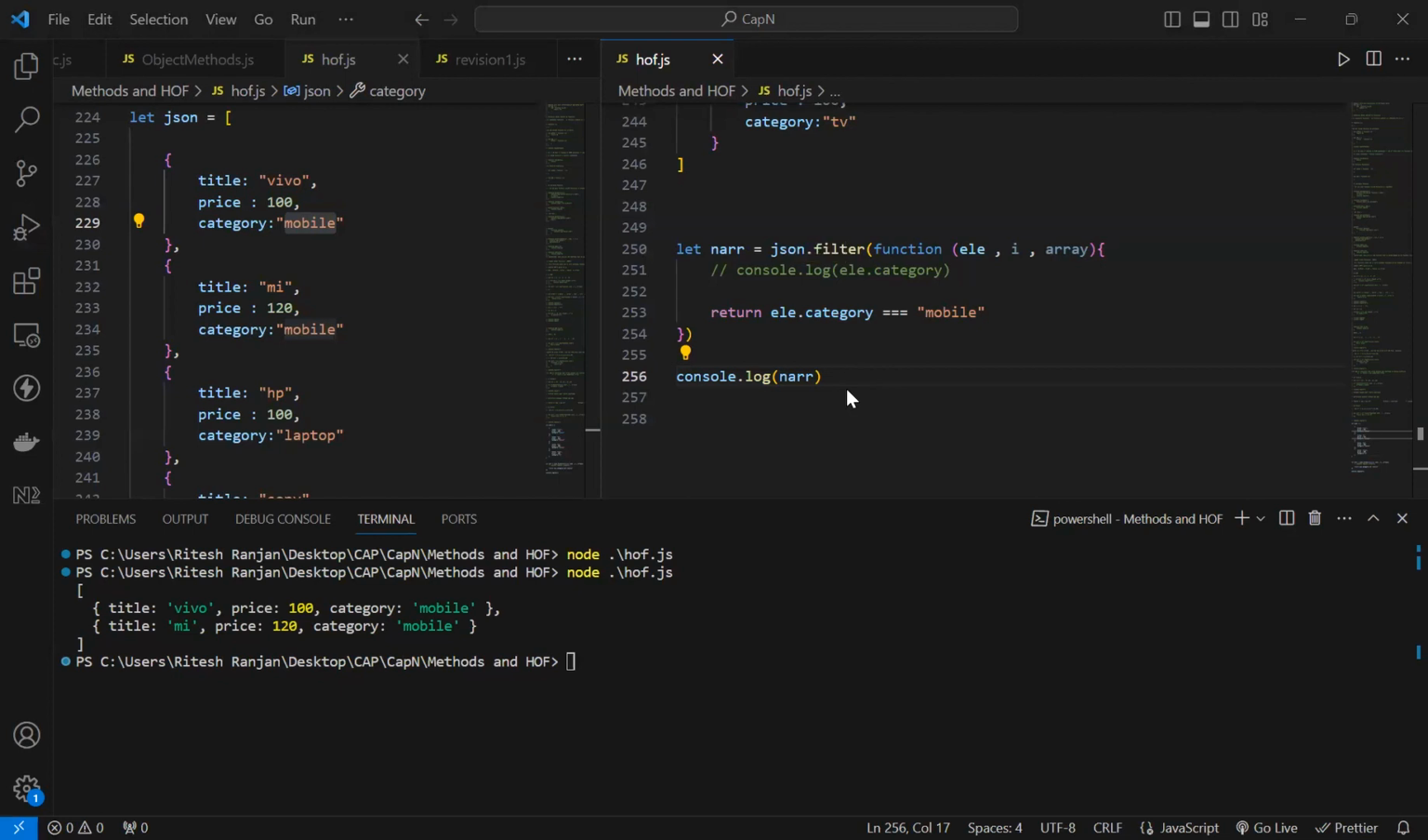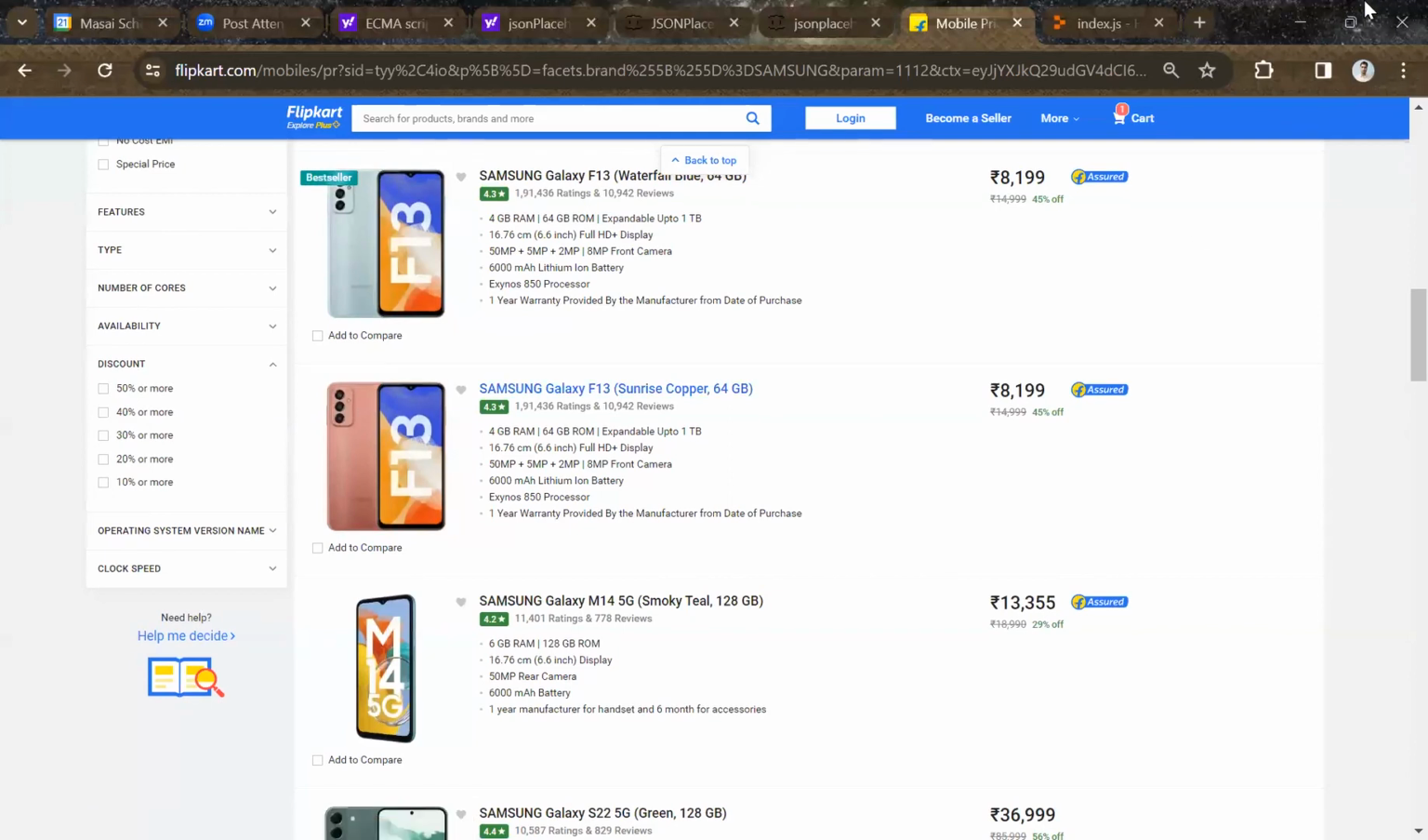Do you understand what goes behind all this, whenever we are filtering or sorting something, right? Isn't this cool?